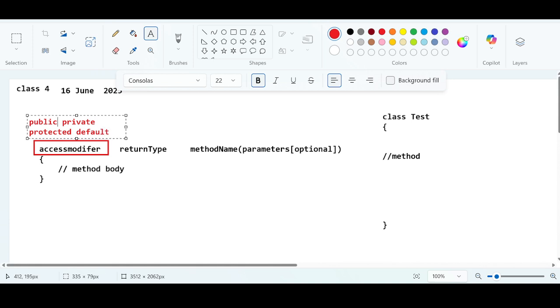Okay, these are the four access modifiers that you have in Java. What is the purpose? The purpose we will understand. So if anyone is asking you how many access modifiers there are, you should be able to answer that there are four access modifiers in Java: public, private, protected, and default.